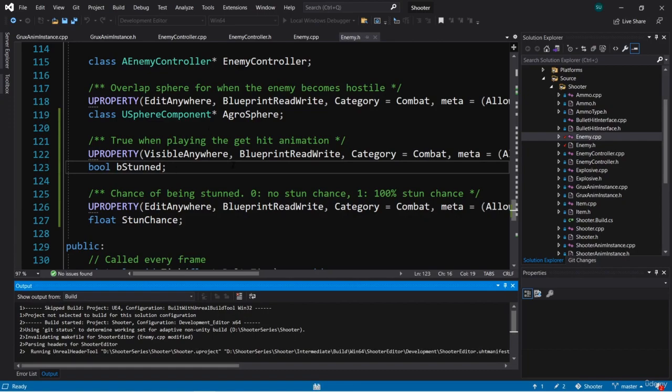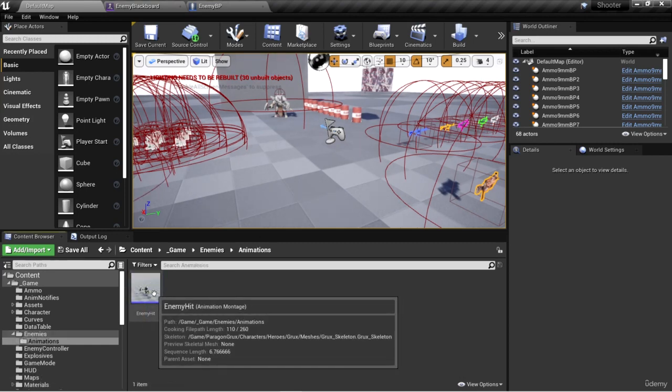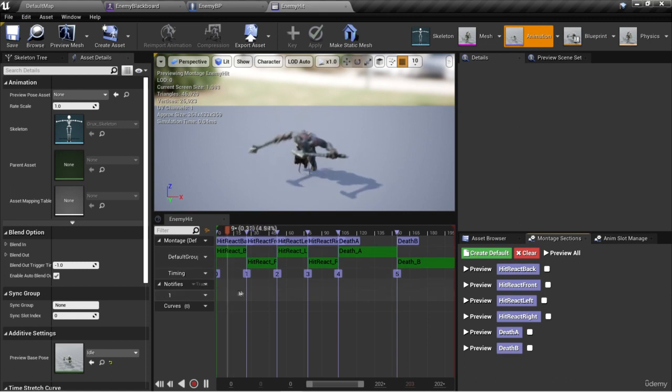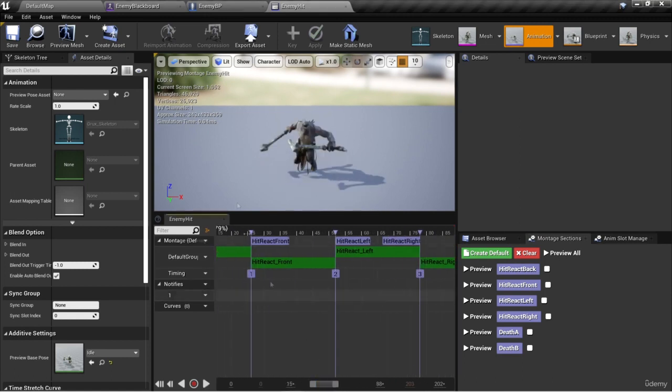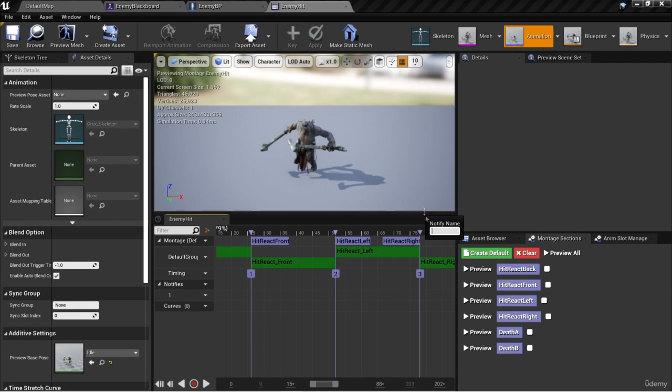Okay, so we've compiled, and here in the editor, what we need to do is get our enemy hit montage and open that up. And we have our hit react front as well as hit react back, left, and right. Now it's the hit react front montage section that we're concerned with. Here is where we're going to add an anim notify. So right at the end of the montage section, we're going to right click, add notify, and select new notify, and this will be StunFinish.